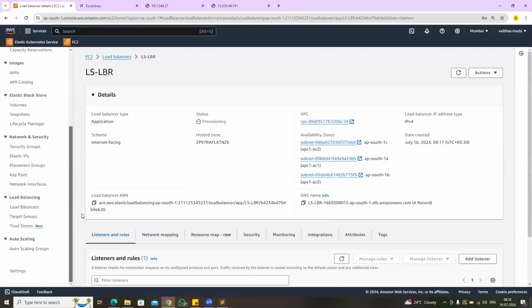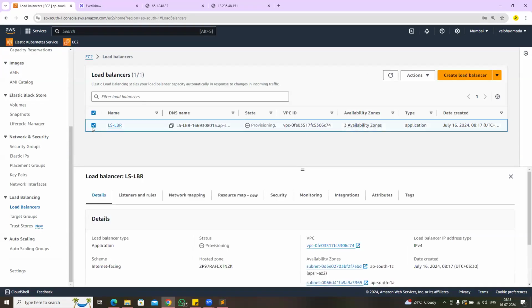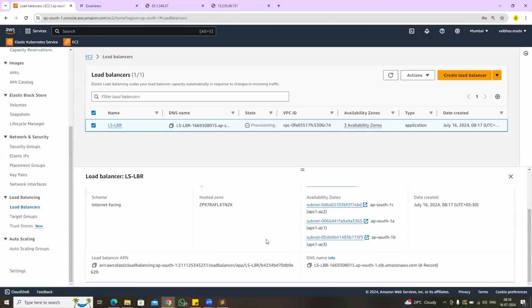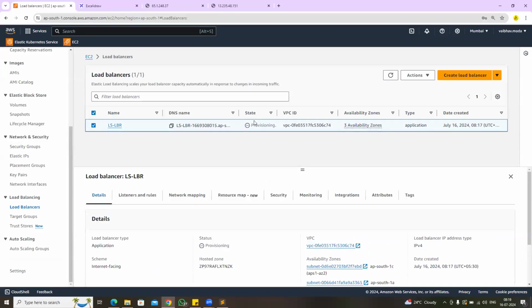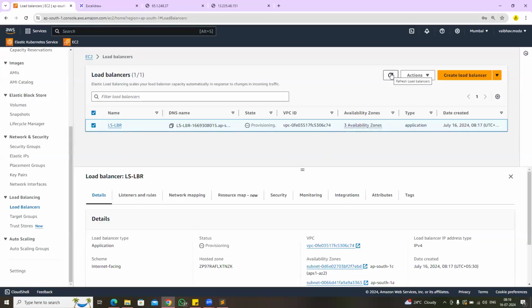If you go to the load balancers section, earlier there was no load balancer. Currently one load balancer is provisioning, nothing but it is getting created. If you select the load balancer, it will show you the details and the DNS of that. Currently the state is provisioning. Let's wait for some time. That state should change to active. Still provisioning.